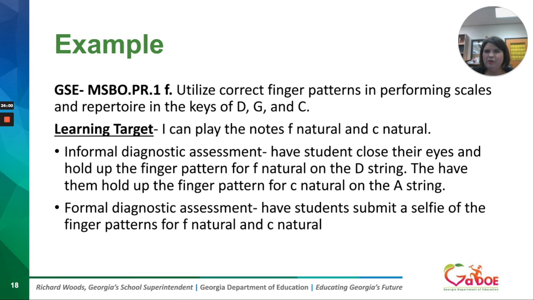So here's an example of a quick diagnostic assessment for students. We use this Georgia Standard of Excellence of utilizing correct finger patterns in scales and repertoire in these keys. And the learning target for this particular GSE would be, I can play the notes F natural and C natural. So here's an example of an informal diagnostic assessment. Have the students close their eyes, hold up the finger pattern for F natural on the D string. Then have them hold up the finger pattern for C natural on the A string. So again, they're closing their eyes, so you're seeing only what they know, but you're also able to quickly assess, do they know this? Do they know this?